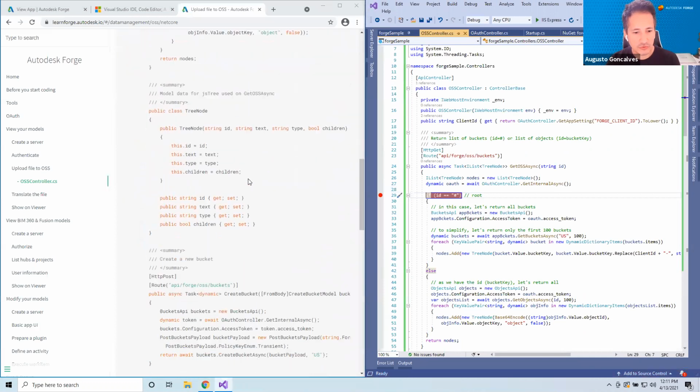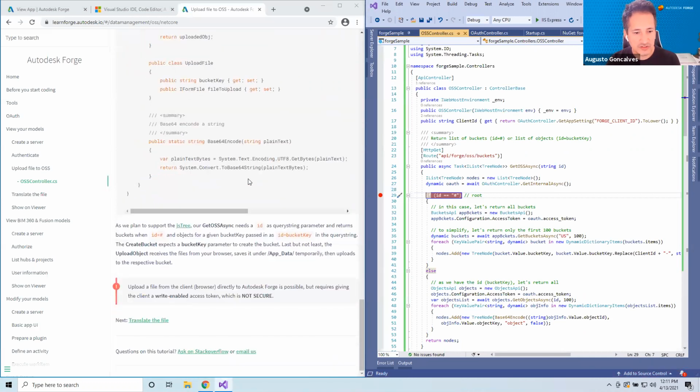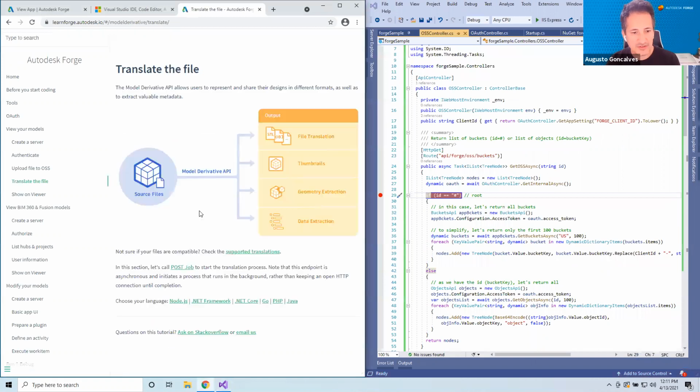We finished the controller, and let's go to the translate controller. So every file that we upload to Forge needs to be translated before we can view it. So the translation is the extraction process, where we extract the thumbnails, the information, the metadata, and the viewables, the geometry for that file. That translation is done by the Model Derivative API.